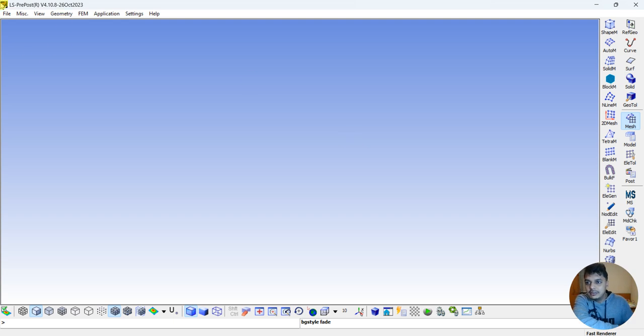If you can see, some people say the software is very complicated as a user interface, but believe me, if you spend one week, it's going to be much easier to use this software.